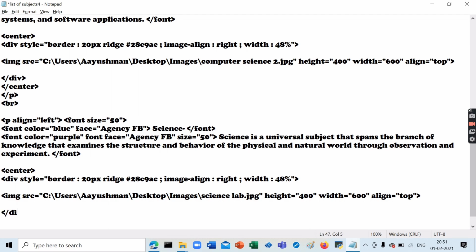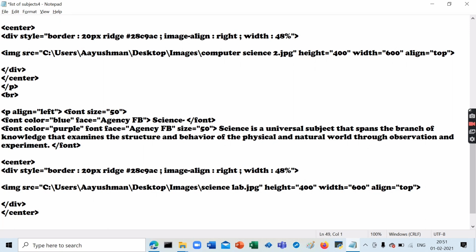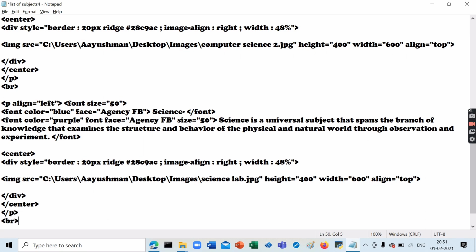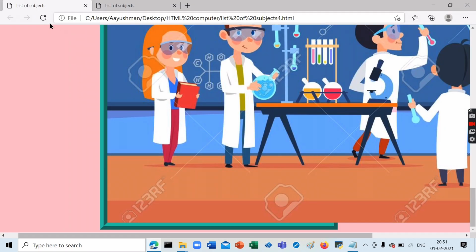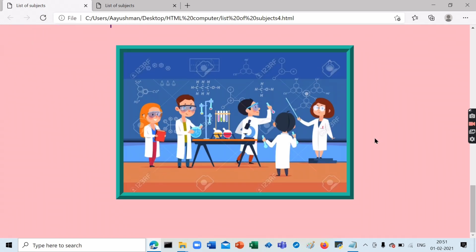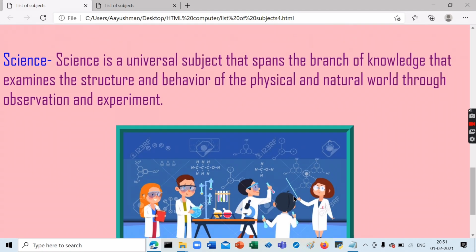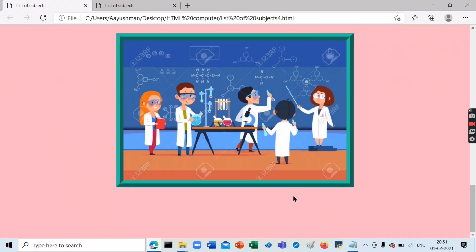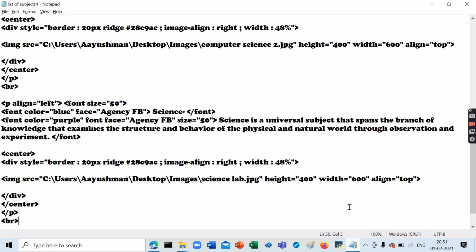Okay, now let's close the div tag, the center tag, the paragraph tag or the p tag, and let's create a break in the line by using the BR tag. Now let's save it. And as you can see, both the images and the border are aligned properly. Alright, so now let's move on to the next subject.